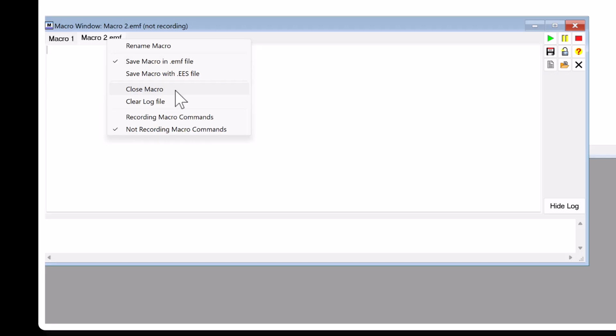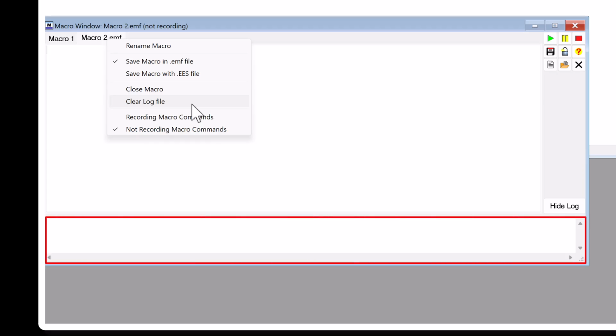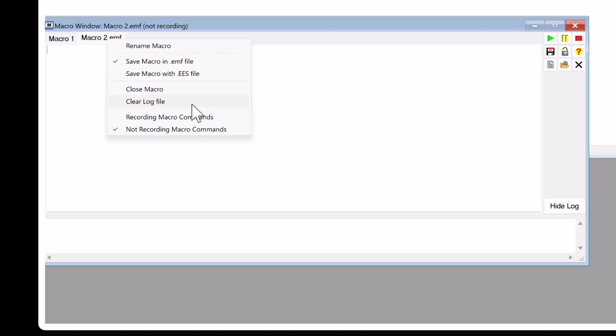Macro commands can be logged to an external .log file as they are executed. A lot of times that's a good way to see what's going on and debug a macro. These macro commands are also displayed here in the bottom pane as they are executed. We're going to talk a little more about this log in a later video, but this clear log file command here clears the log information.